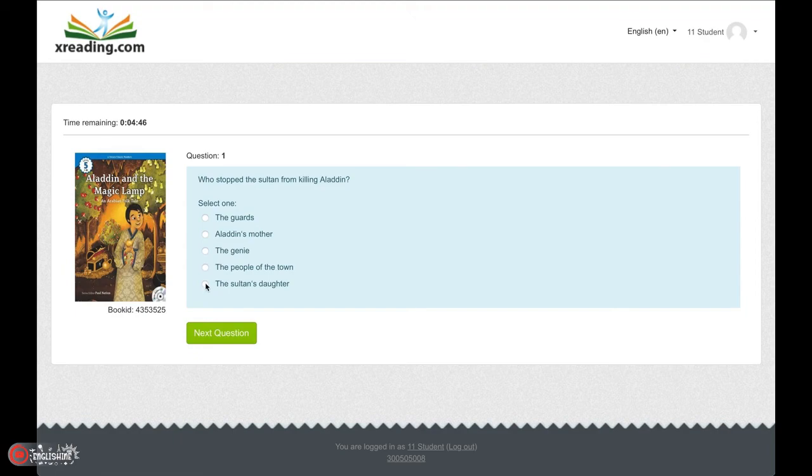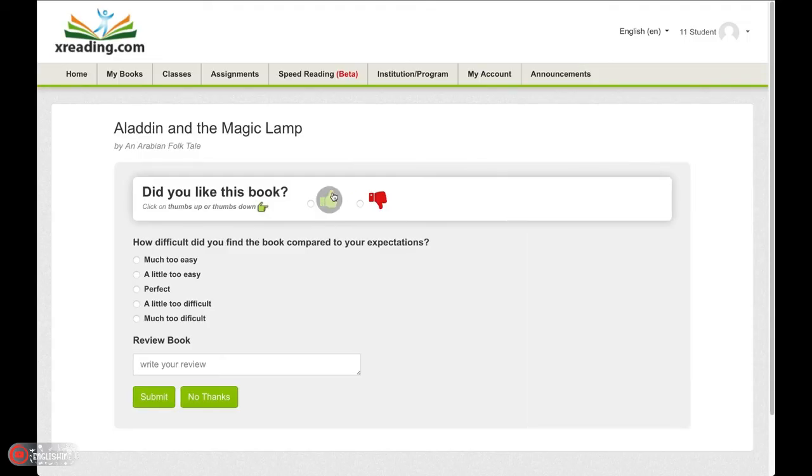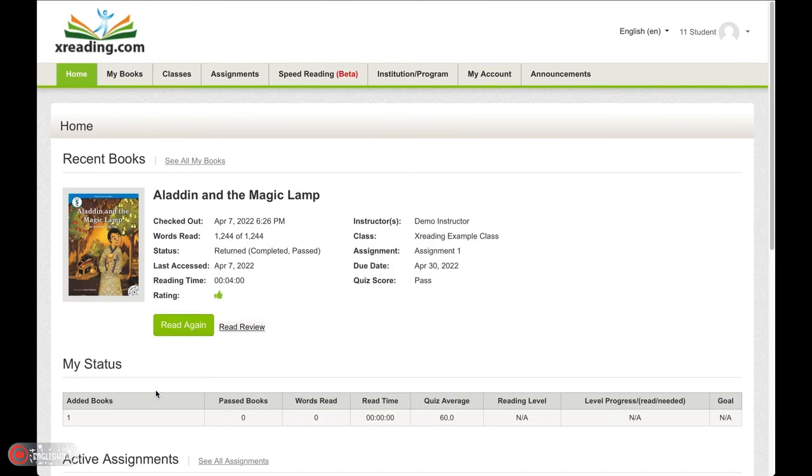This is the first question. After I answer the last question, I press Finish. Then, I can rate the book. After rating the book, I am brought back to the home page. Now I can see my rating and the result of the quiz. That is the most basic functionality for using X-Reading.